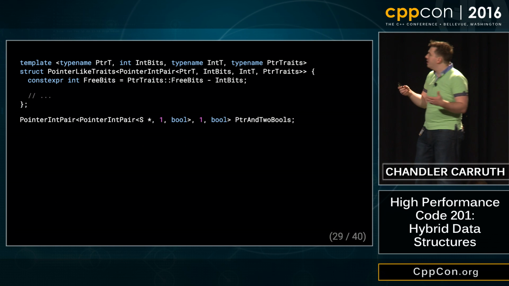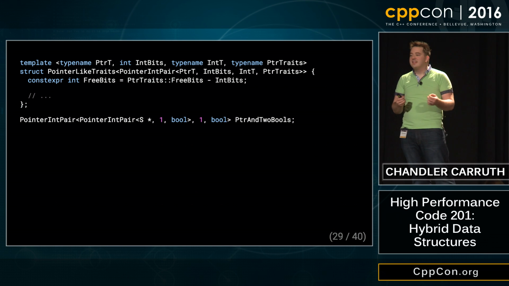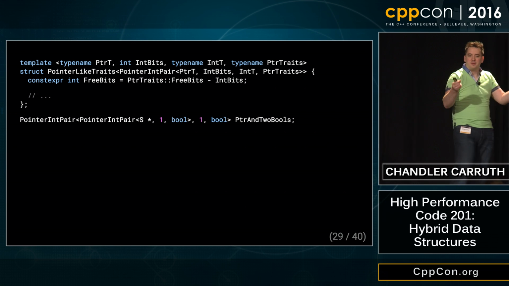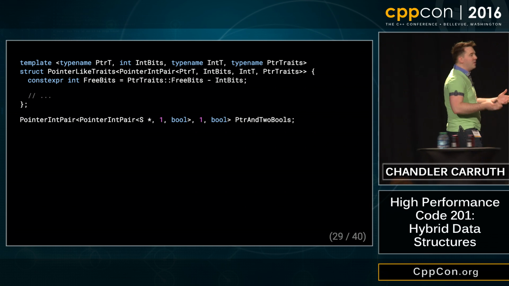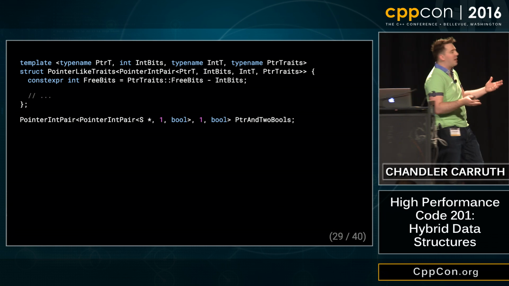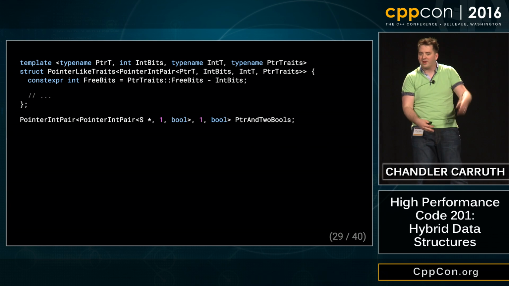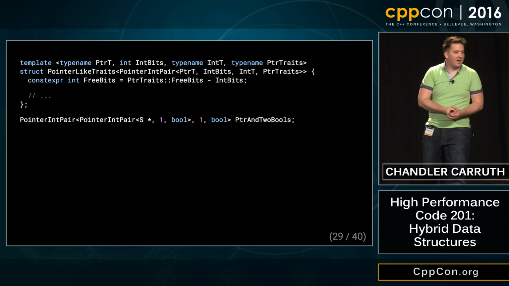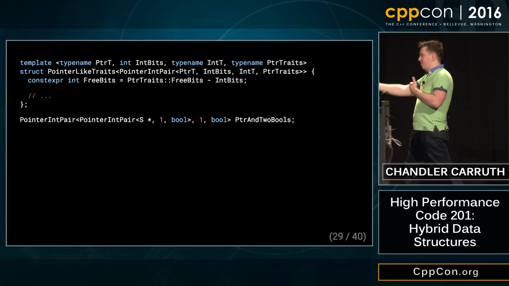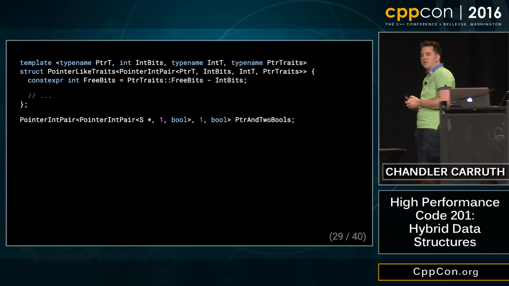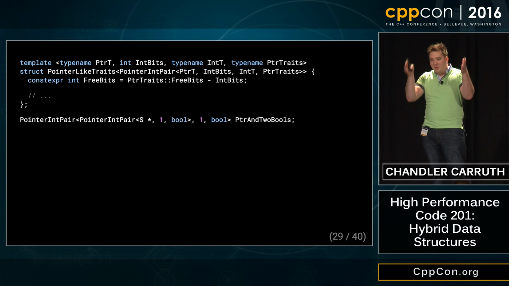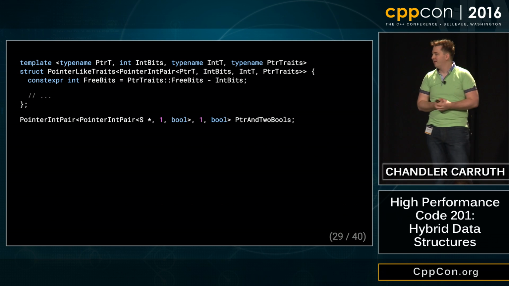Turns out a pointer-integer pair is a pointer-like type. It has zeros that are free in the low bits. We can surface this. It's a fairly simple computation. You take the free bits of the original pointer, you take off the integer bits you're going to use, you have that many free bits left. And so we can build nested pairs like this. And we actually use this to build up data structures, all of which reside within a single pointer's memory, okay?